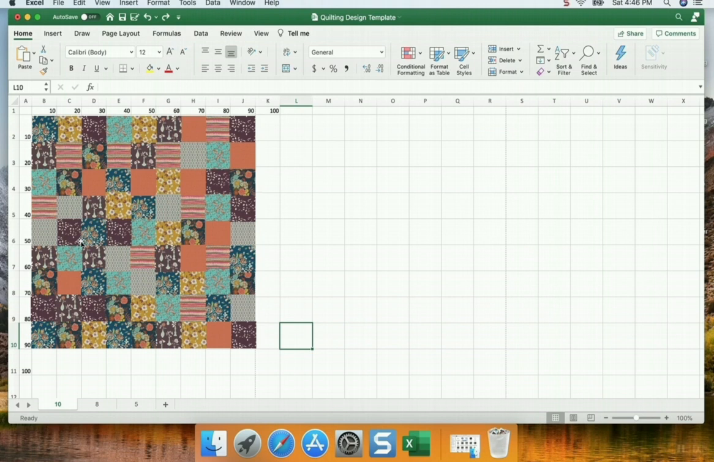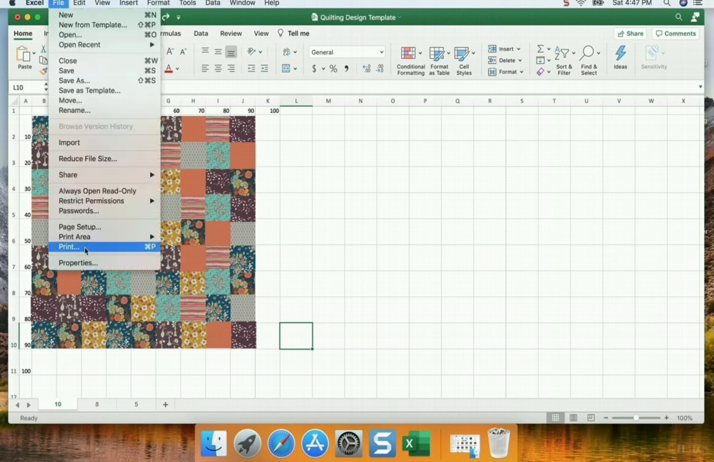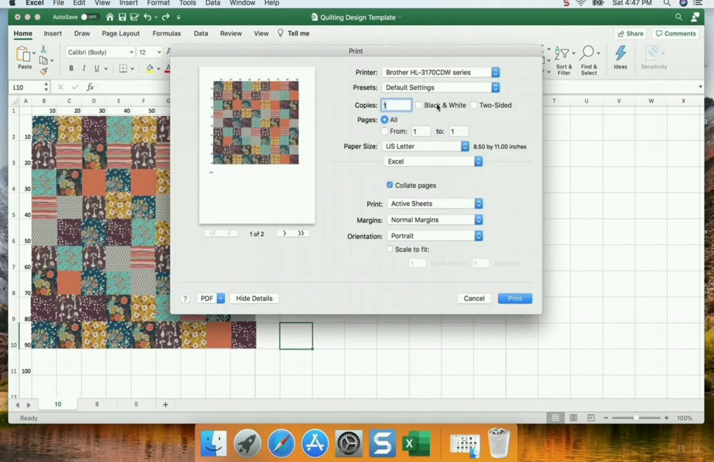So in order to do that, we need to go to File, and we need to go to Print. So you need to make sure that your scale to fit is on. What that's going to do is, if any of your content, your pictures or anything, are over the print area, it's going to shrink everything down to fit on one page. You don't want multiple pages of a quilt.